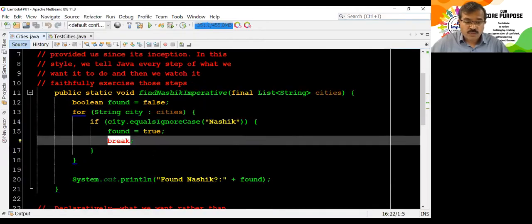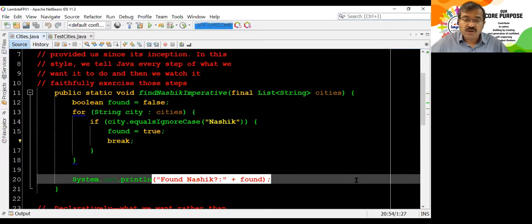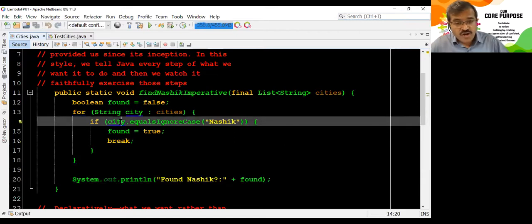I'll come out of this loop and I'll print whether Nasik has been found or not found. Now, this was better than what you had specified, because if I write for i equal to 0, i less than the length and i plus plus, you could have done that. But in that case, you'll have to say list of i dot something equal ignore case, Nasik, and so on. That would have been all the more difficult. So we have used a for loop.